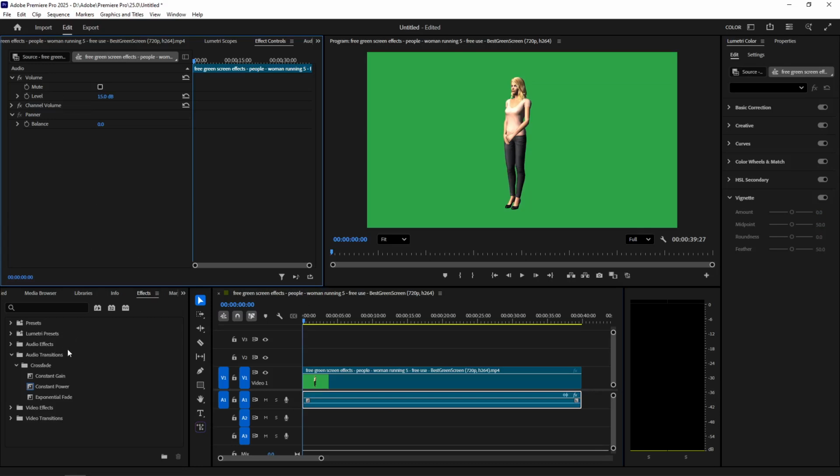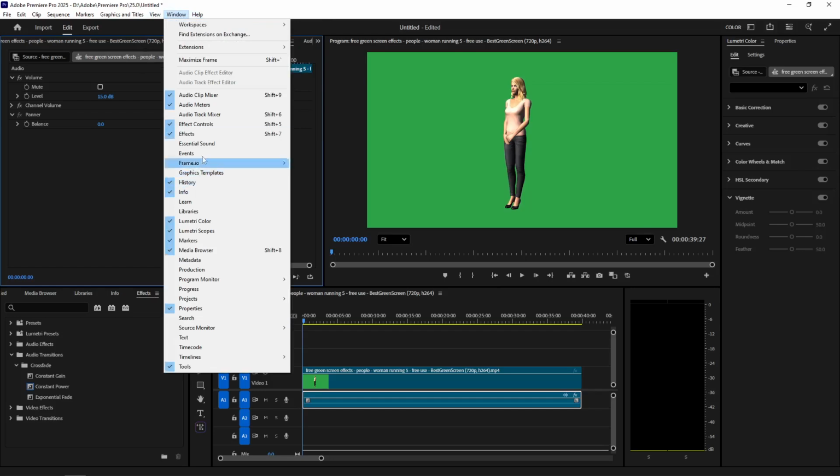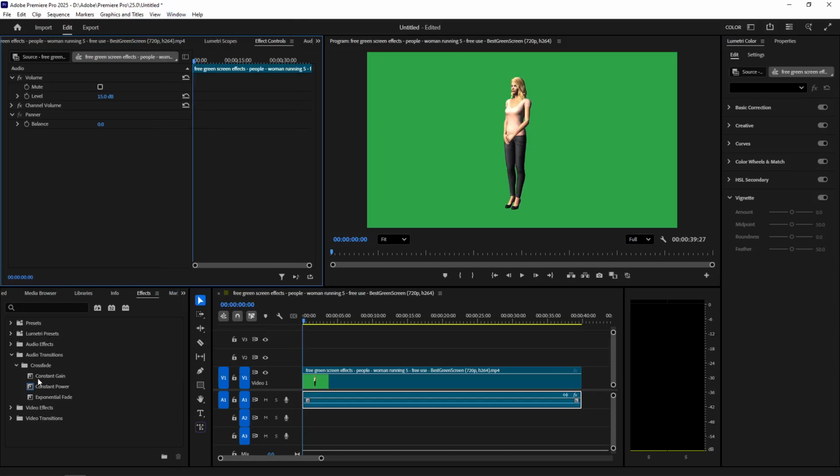Navigate to the top menu and open the Effects panel. If you can't spot it right away, you can find it by going to the Window menu and selecting Effects from the drop-down list. This will give you access to a variety of audio and video transition options that can be applied to your project.